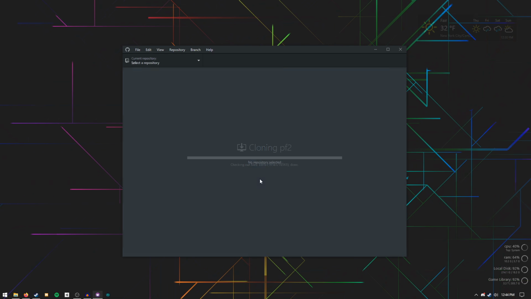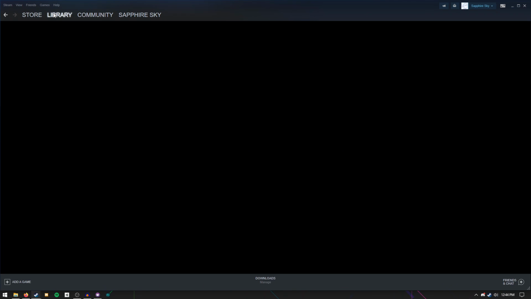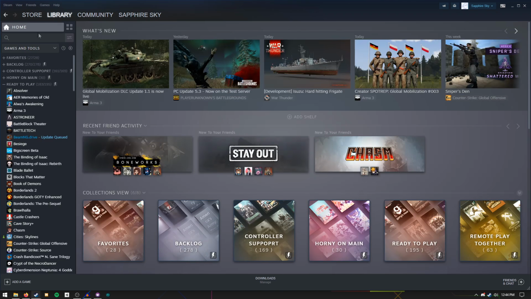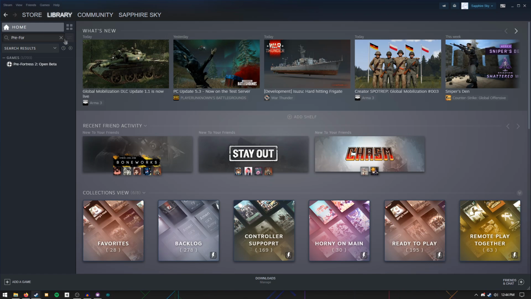Cloning the repository is an easy way to update the game. Once the repository is done cloning, you can restart Steam. Jump back into your library and see if the PreFortress 2 open beta is available.